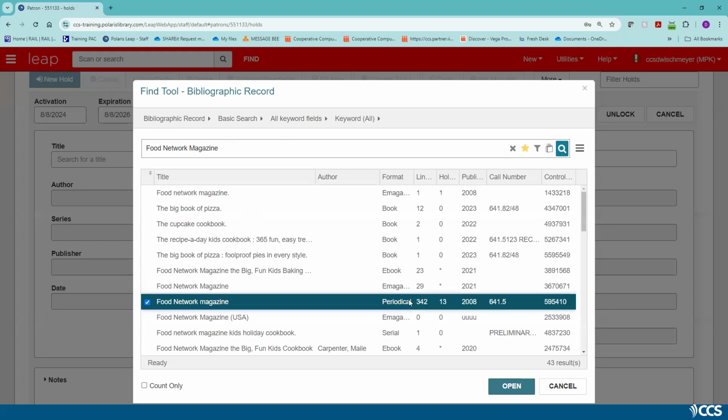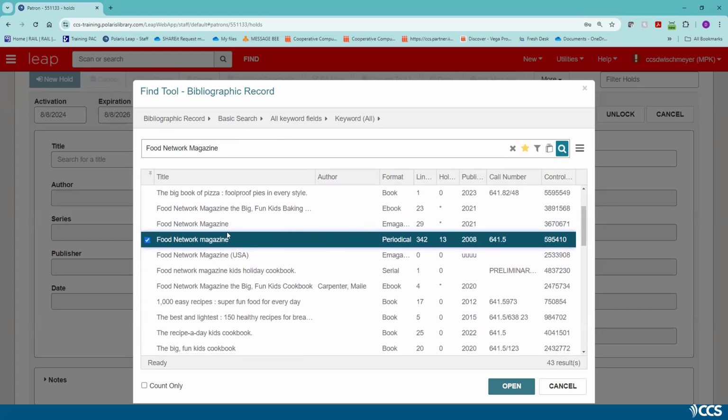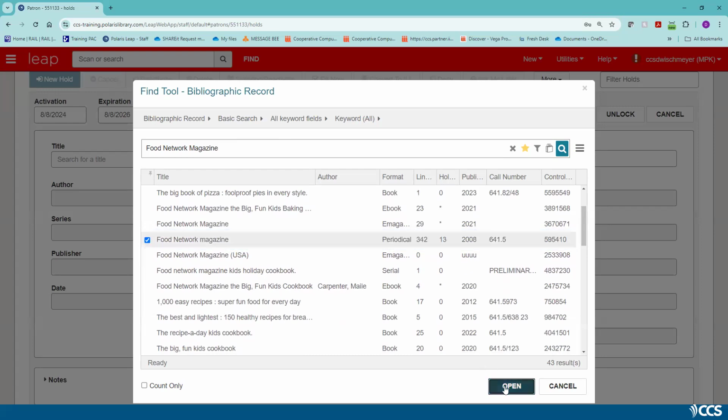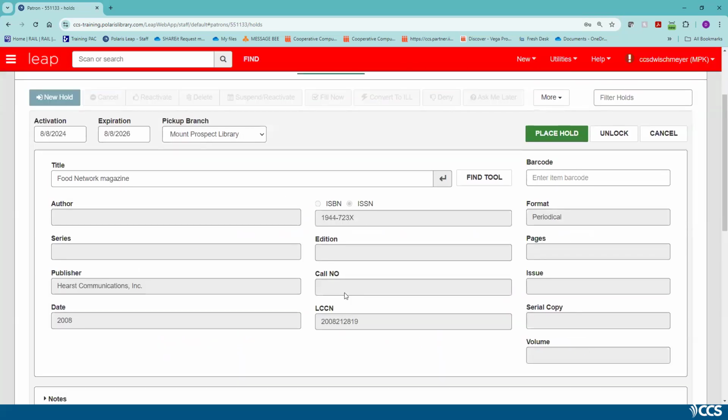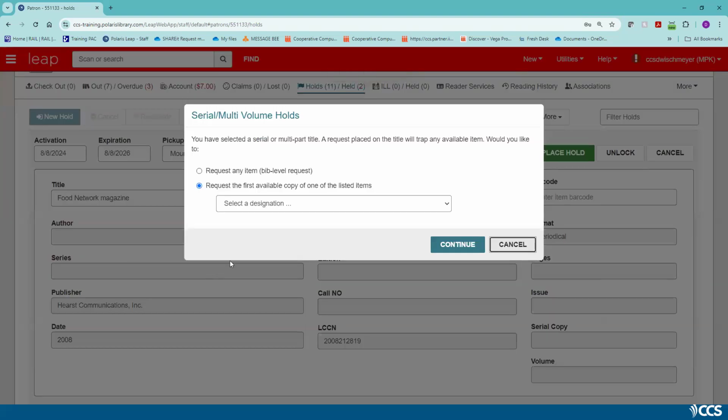I'm going to find the correct record to place the request on. In this case, I'm looking for the magazine. So I'm going to look for the format of periodical. Once you've found that matching record, you'll open up that title, verify all the information looks correct, including that pickup location, and I'll click Place Hold.